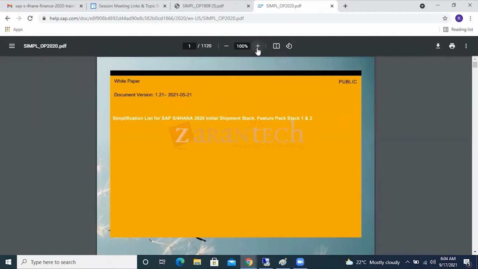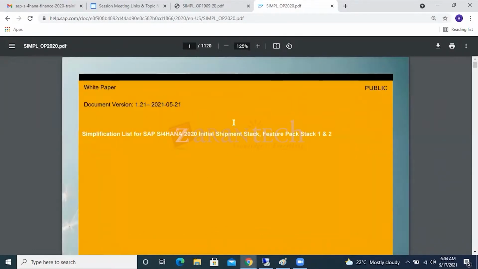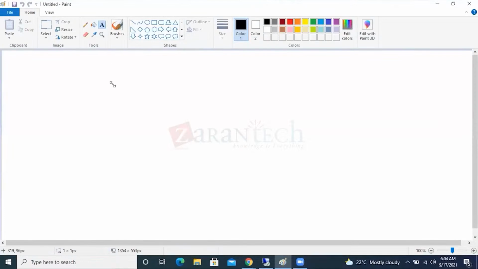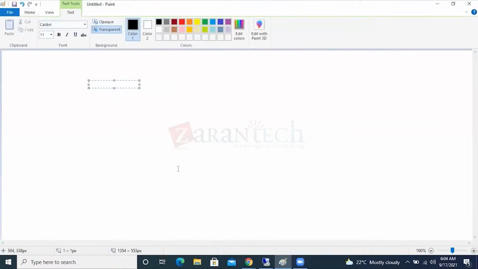See here, this is what exactly we call the SAP S4HANA simplification list for 2020, initial shipment stack, and we can call it future service pack stack 1 and 2. What is this initial shipment stack and the future service pack? For every release you go into SAP S4HANA. Today, we are in SAP S4HANA 2020.